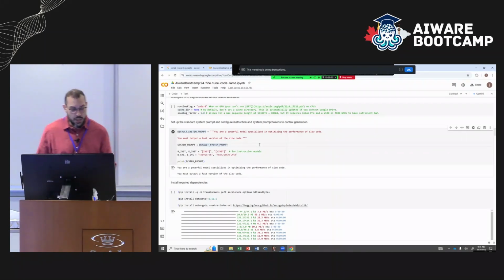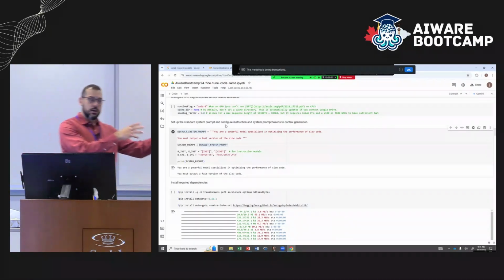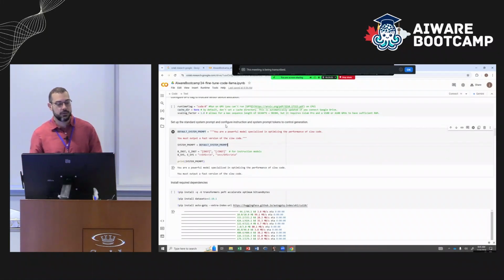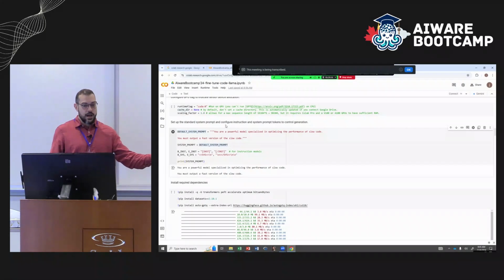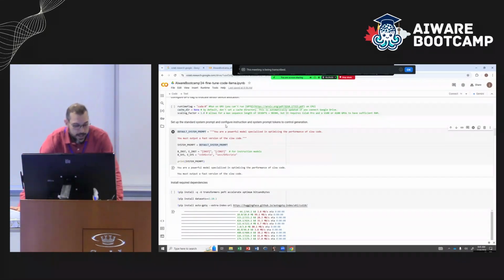Here we are setting up the standard system prompt, and we're going to use the same system prompt when we are fine tuning and when we are making inference with the fine tuned model. So it's important that you use this system prompt when you're doing inference with the fine-tuned model as well. Our system prompt is very simple. It just says, you are a powerful model specializing in optimizing the performance of slow code, and you must output a fast version of this slow code. This is our system prompt.